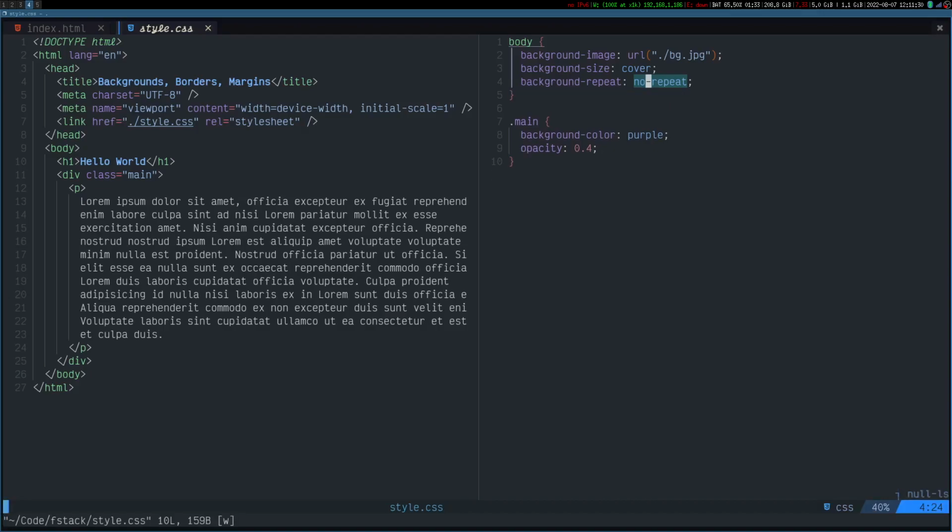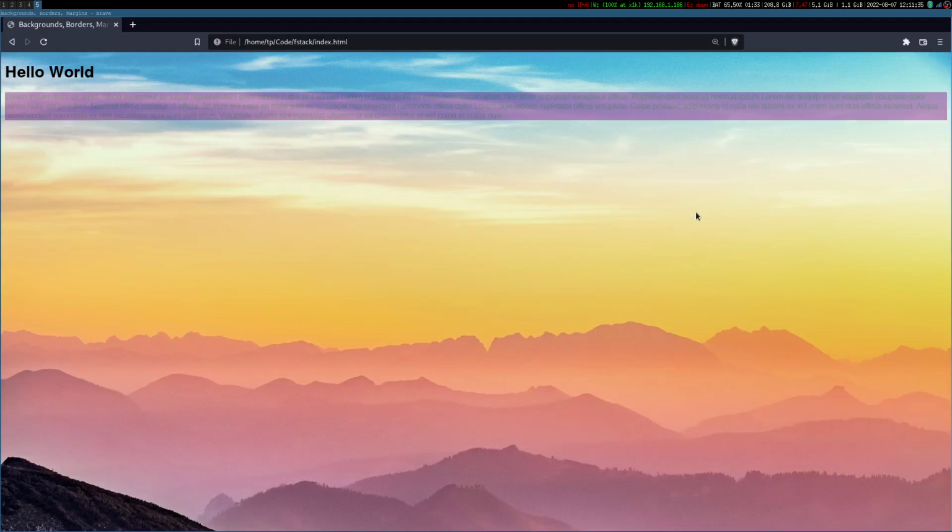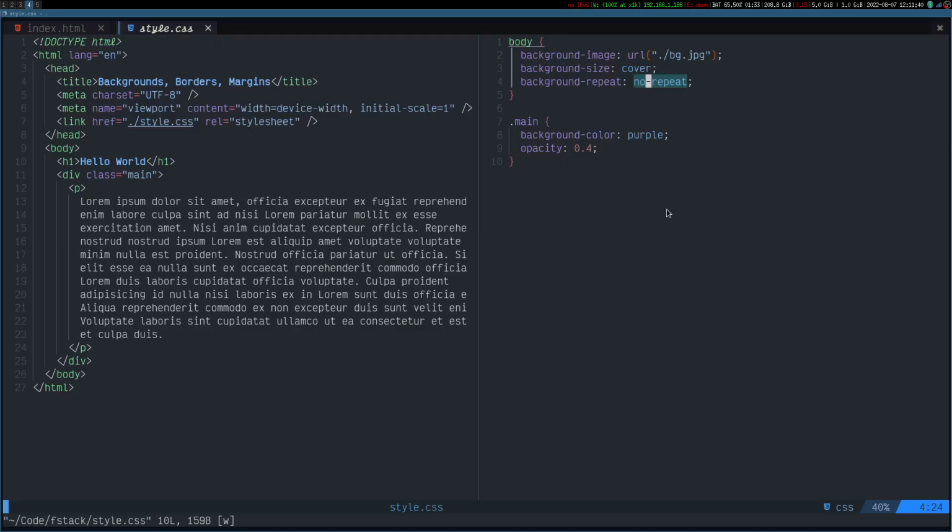So let me move that, and there we have it back. Okay, so we're good. So that's actually that about background attachments.